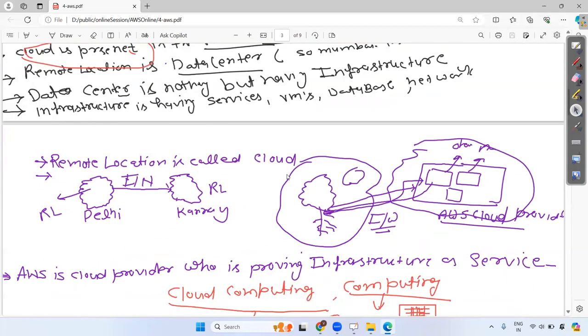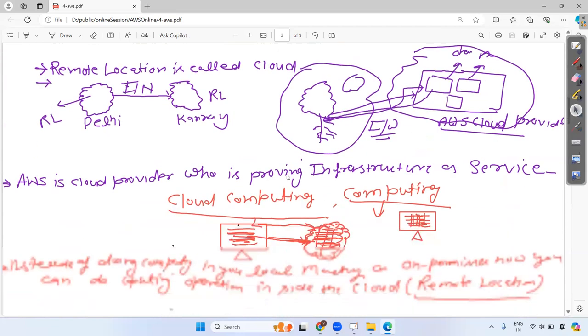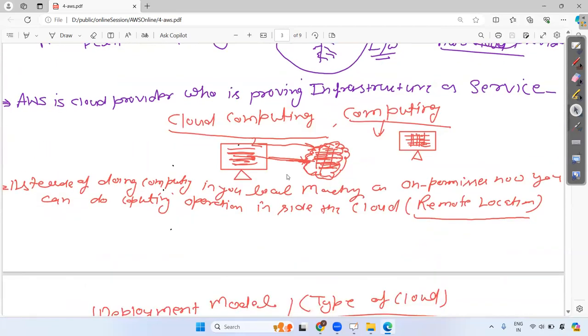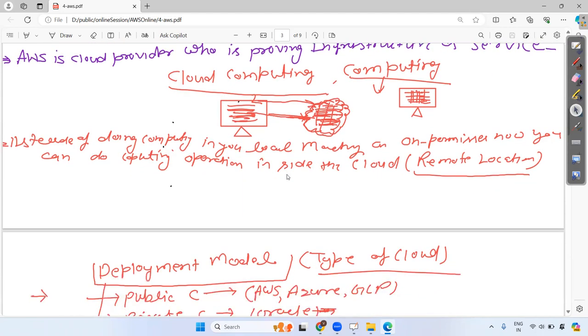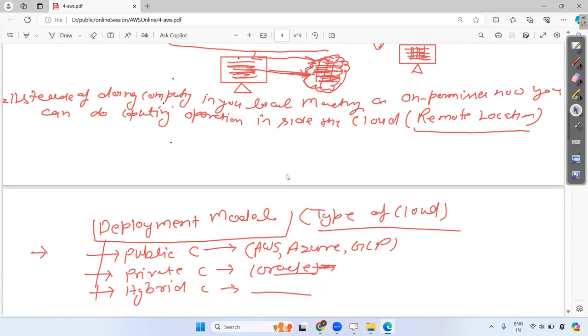Now we have some AWS topics. We have deployment models, three of them: private, public, and hybrid. Public is AWS, Azure and so on. Private is used by a company itself, the organization itself. Hybrid is when they use both public and private. These are the deployment models, the types of cloud.